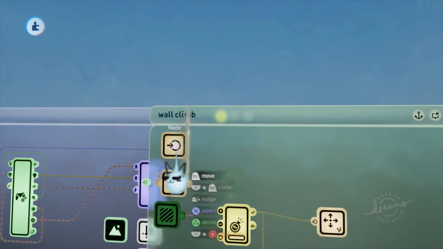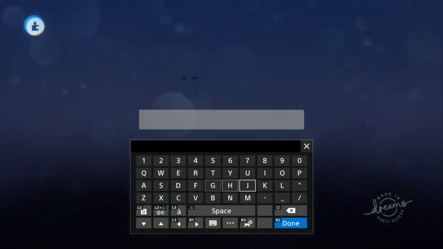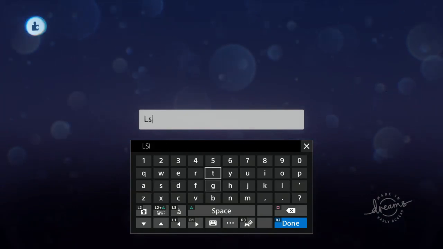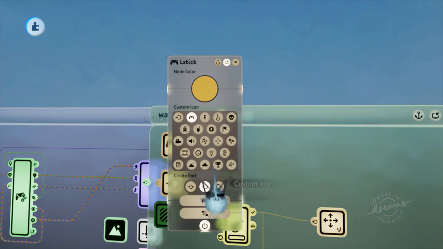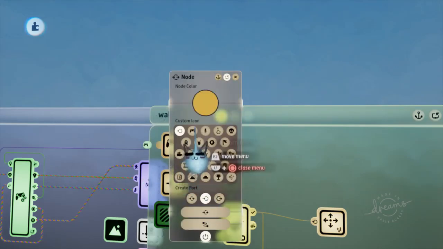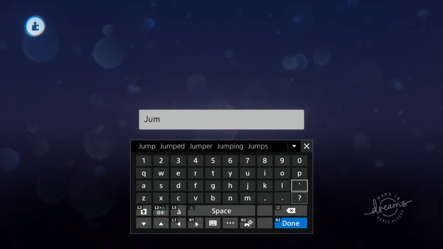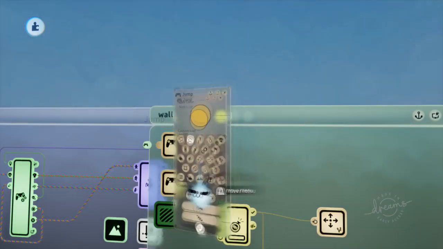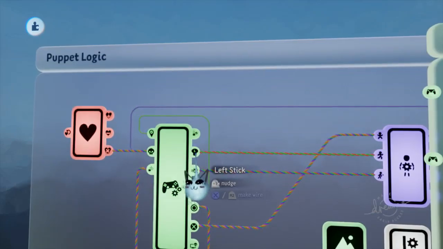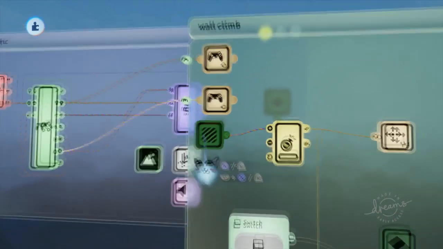Alright. Then we're gonna do the nodes, control, L stick, and we want jump. I'm going to go and hook these up. So the left stick is going to go into the left stick node, and the X button is going to go ahead and go into the jump node.